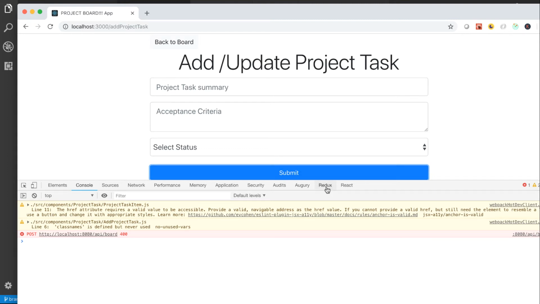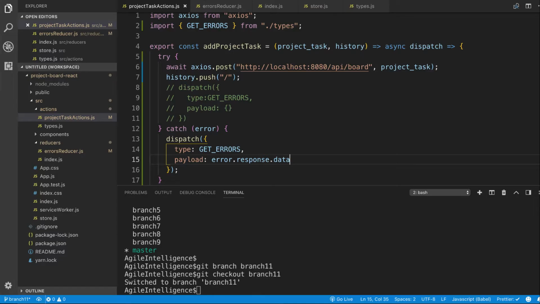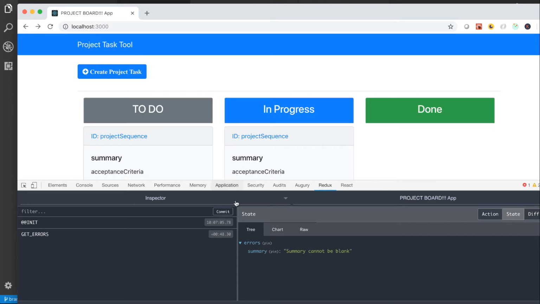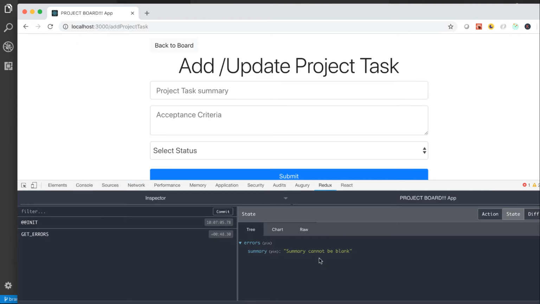So if I go to Redux state and you see the state here, you see that the error we're getting from our API is right here. Summary cannot be blank. Now, this is what's going to happen if we don't put this here, so pay close attention. I'm going to keep this commented out until we do the front end, just to bring this point home. If I go out of here, that error is still there. If I go back here, that error is still there.